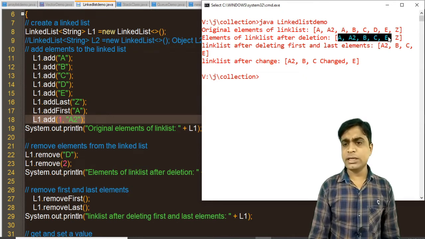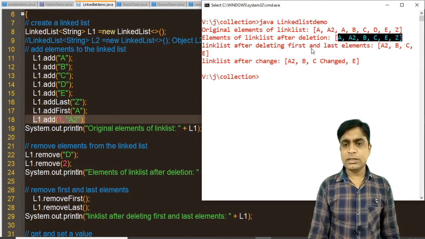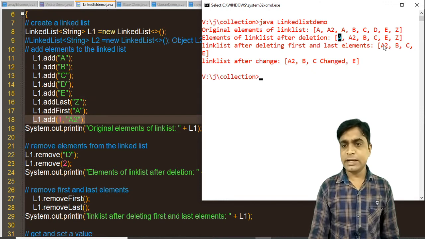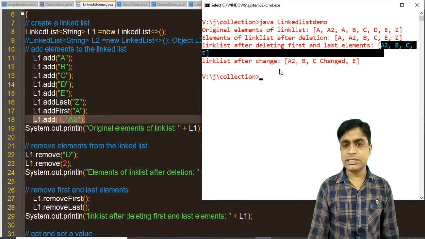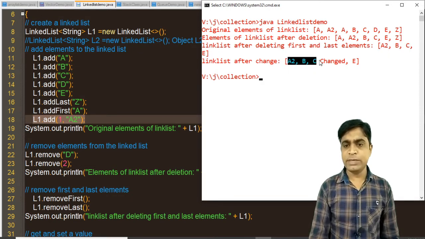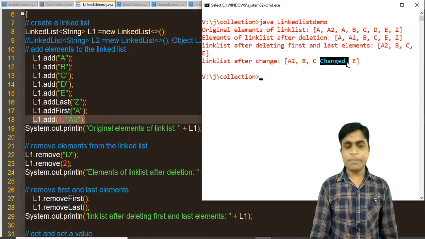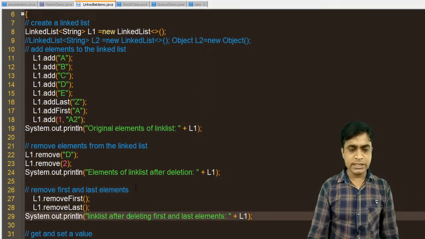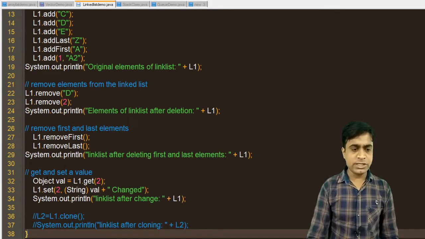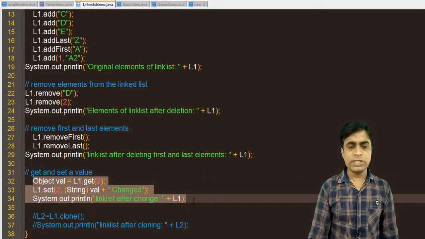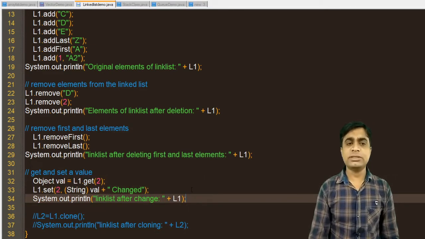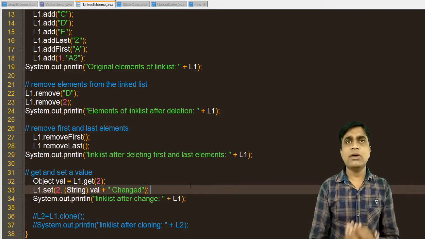So here the deleted element, the first and last element link after deleting, we have deleted here the A and Z, then this is the linked list. After changing the value, that is A to B, you can see here I have just changed this value. This is the code if you want to change that particular element in the linked list. So now, hope you understand this example of the linked list.